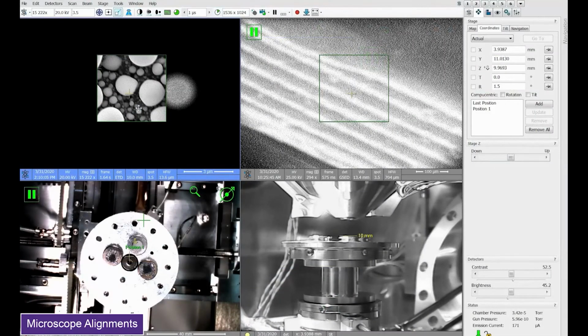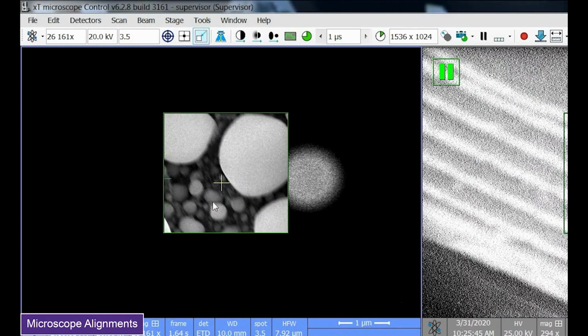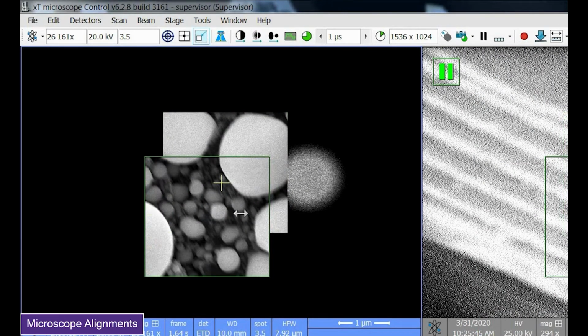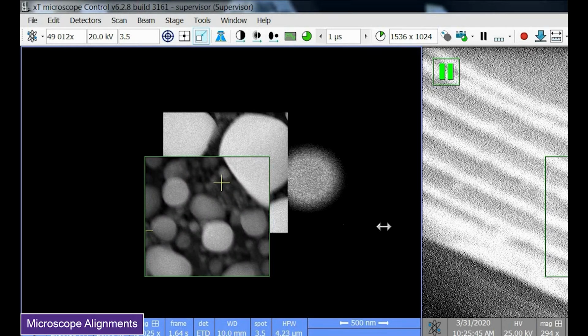When you focus back and forth, you will notice that the image is being stretched in two directions. This is because the beam is astigmatic. We can fully correct for the astigmatism of the beam using our stigmators. First, focus the beam back and forth and identify the two stretch directions.